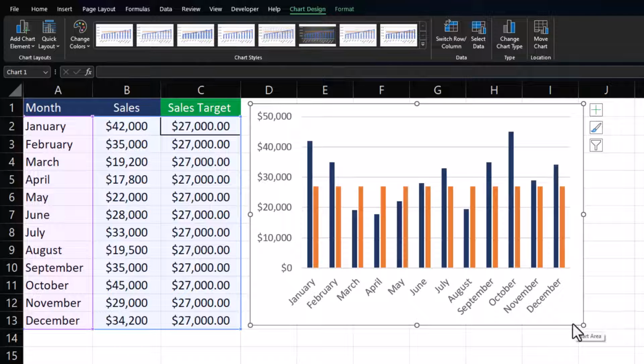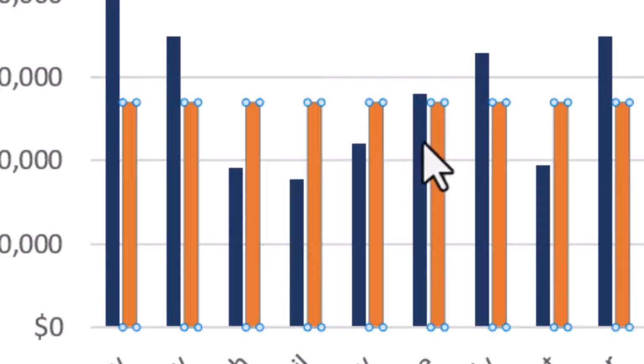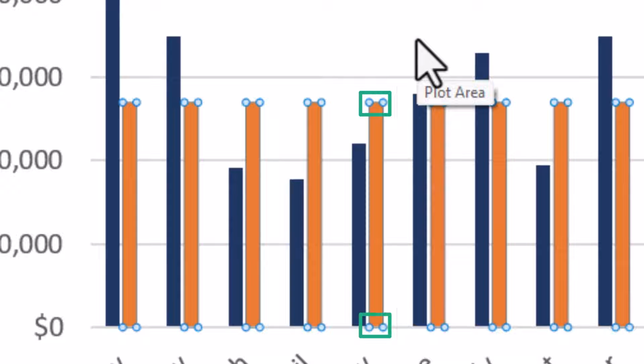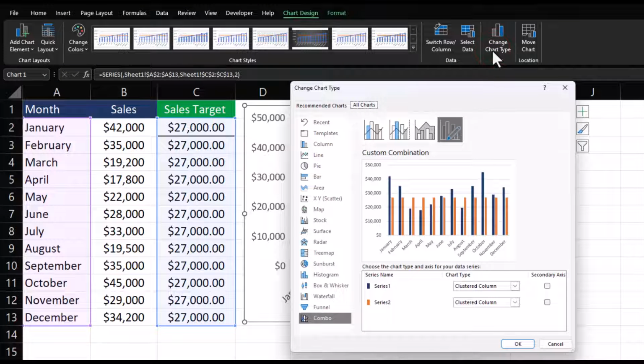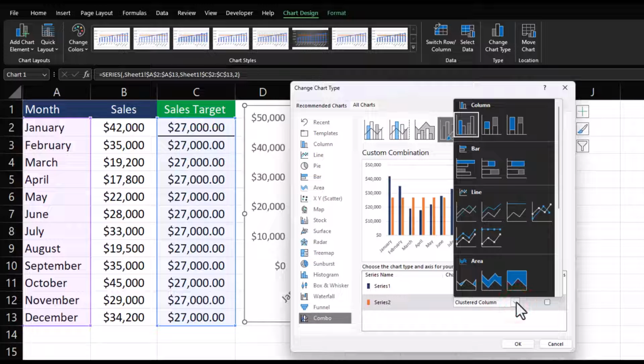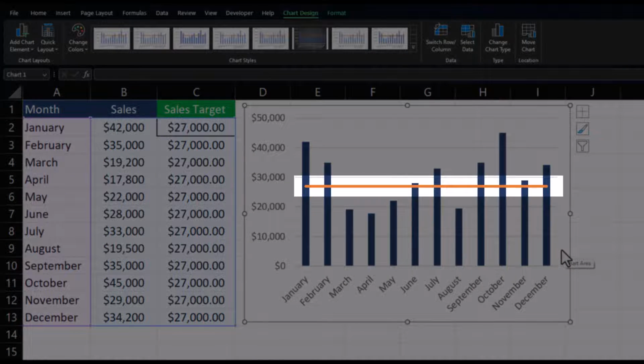In order to change this to a target line, what you want to do is click any one of the shapes for the sales target. You'll see four blue dots appear around all of those shapes in orange. Then select Change Chart Type. At the very bottom, make sure the Combo option is selected. And for Series 2, which is my sales target, I want to change this to a line chart. Now click OK, and you see my target line has been added.